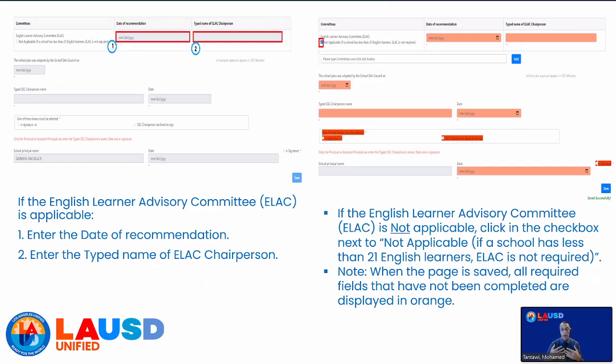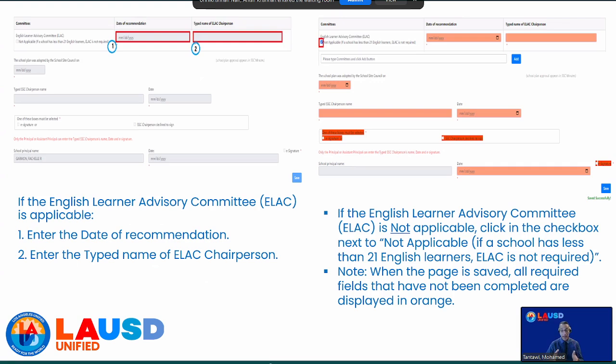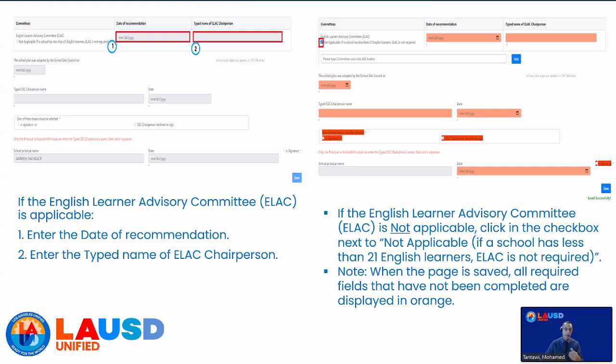And so on here, if the school is required to have an English language advisory committee or ELAC, the school would enter the date of the ELAC recommendations to school site council and type in the name of the ELAC chairperson. Now, if ELAC is not applicable for your school, the school can click the NA box next to ELAC. And then when you click on the Save button, any required fields that haven't been completed are going to display in orange, reminding you that these are required fields that you need to go back and complete.